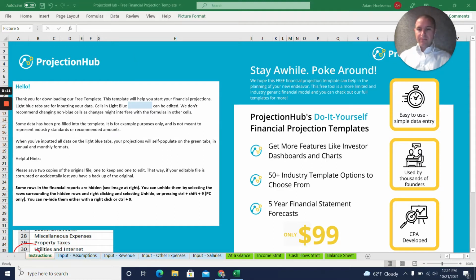When you open it up, you're going to come to this instructions tab, and you're going to see a couple things I wanted to point out. First of all, any cell that you see that is highlighted in this light blue color is an assumption field that you can edit. You can put in your own numbers there without breaking anything.